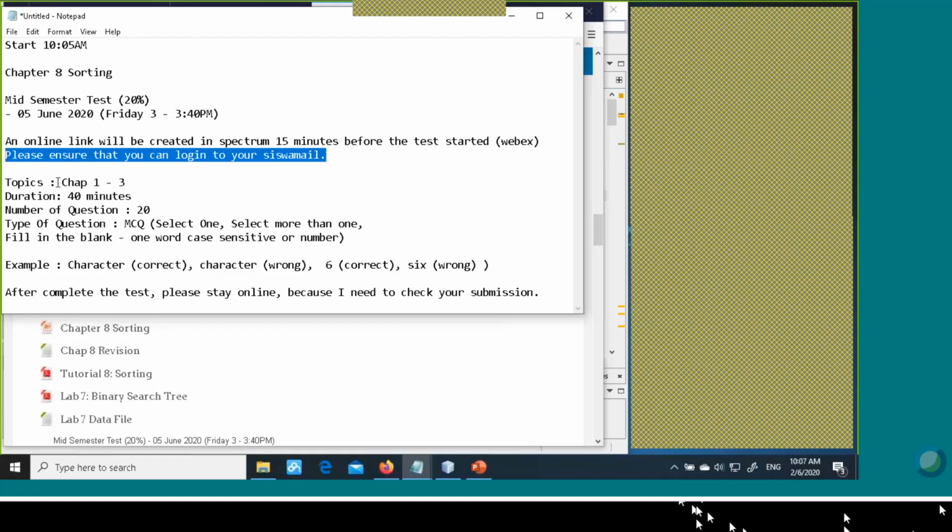The topics covered will be chapters 1 to 3: the generic abstract data type, recursions and exception handling. Duration is 40 minutes, number of questions is 20. Types of questions: select one, select more than one, and fill in the blank. For filling in the blank, it's only one word, and it's case sensitive.